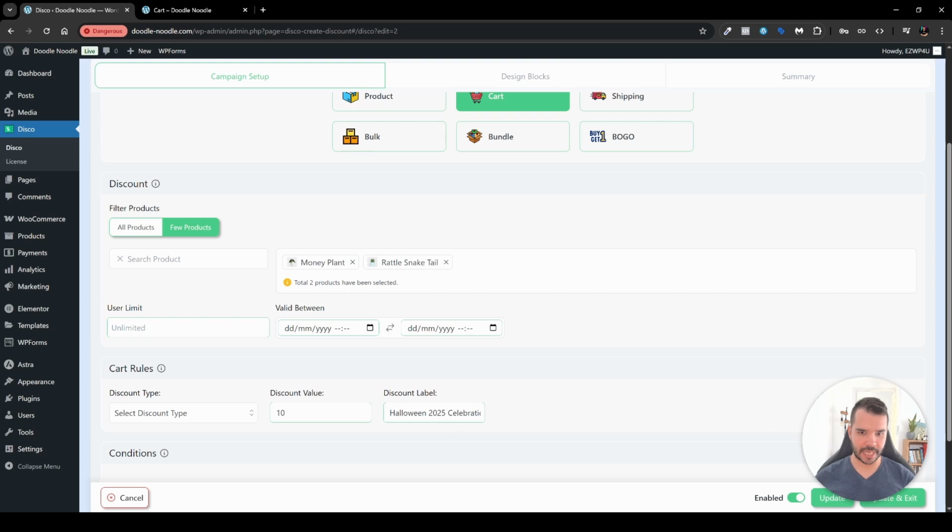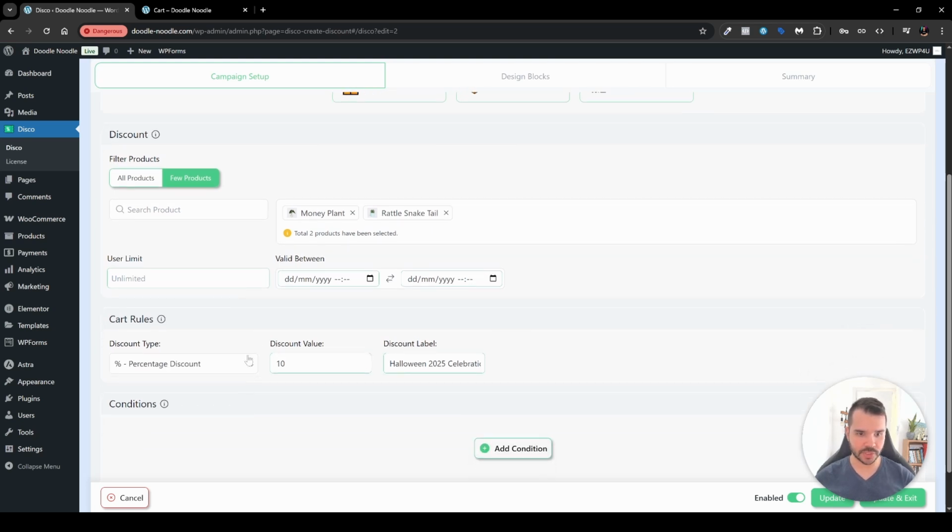And we have also the Halloween celebration 2025. Great. So select discount type. Let's give it a percentage discount. And here I'm going to leave that as it is. So very simple, nothing too fancy with any conditions. So let's hit update. And now we can see here the campaign has been updated, but you can see that first of all, I've lowered the discount value. So it was 20, now it's 10.